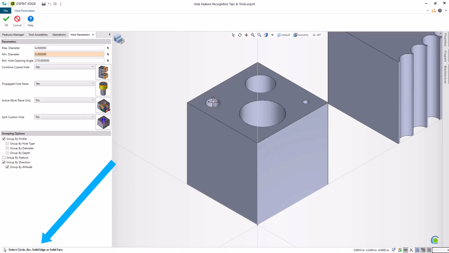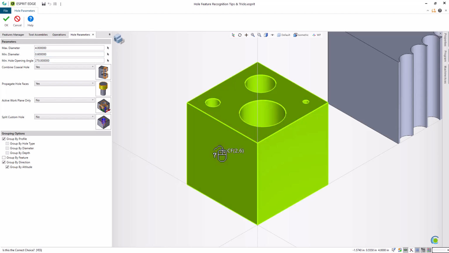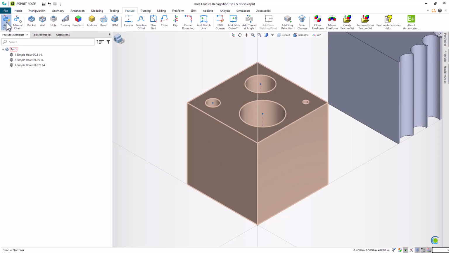Let's pick the top edge of the second to smallest size hole and notice it fills in the value. We could have also filled this value in manually. Now select the first solid and click OK. ESPRIT omitted creating the small size hole feature, but created all of the other hole features on the selected model.